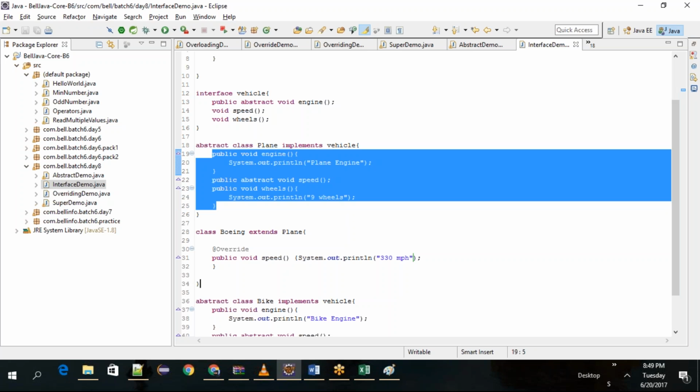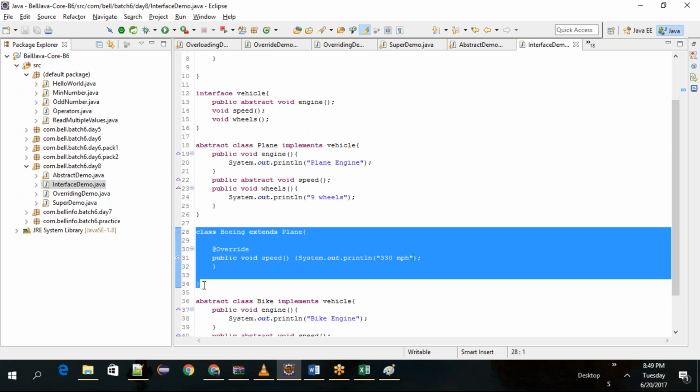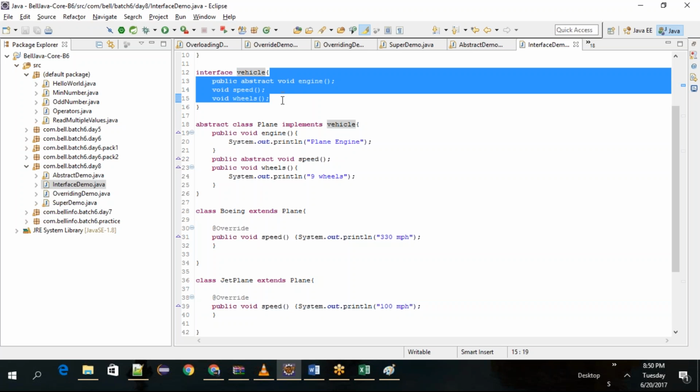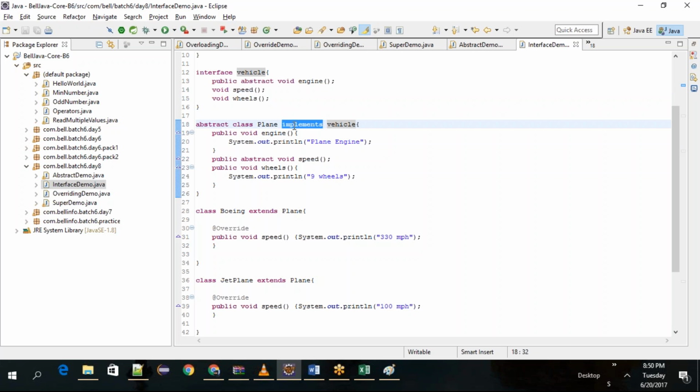Somebody uses a jet plane, same thing, class JetPlane. They also do the same, and they will say 100 miles per hour, right? Whoever is ready to provide the definition, you can let them provide it if you don't have the definition with you, but you can always define the specification. When you want to get the specifications into your class, what do you need to do? Implements. You can implement.